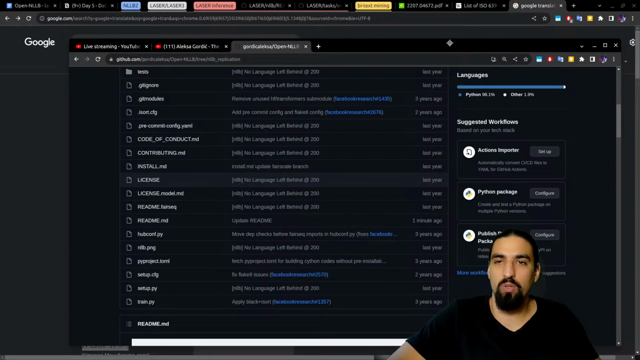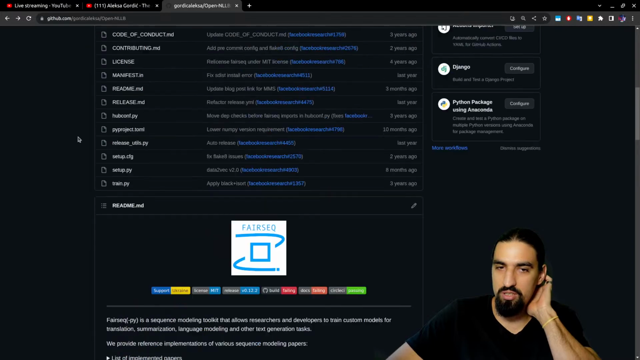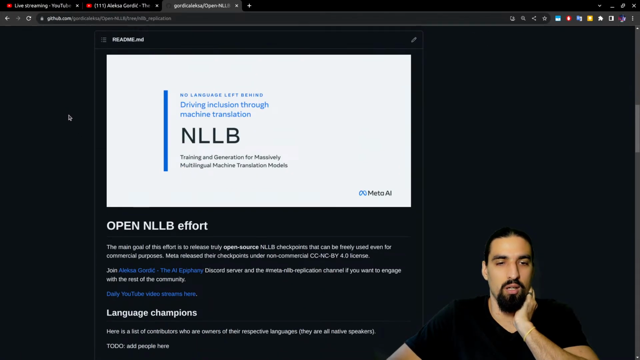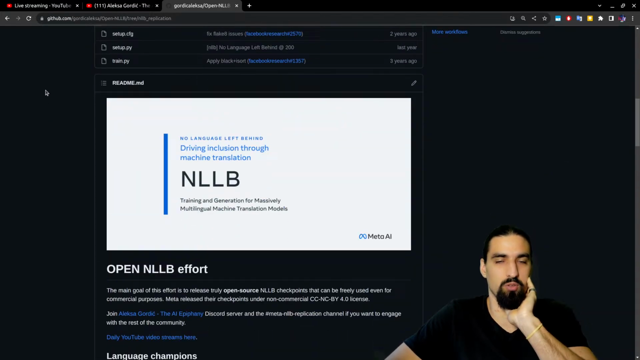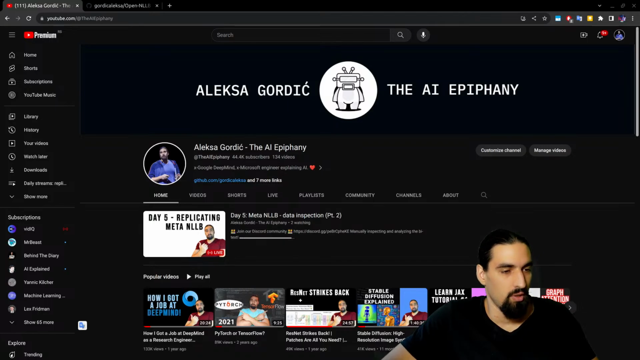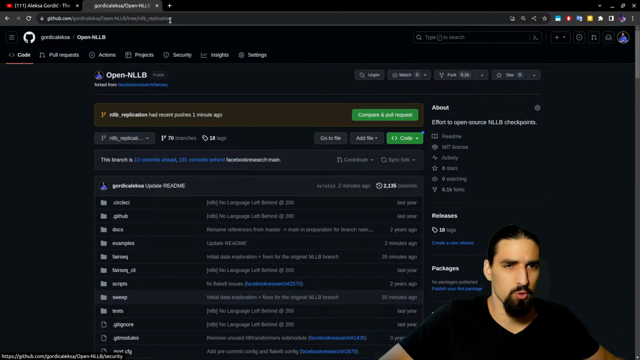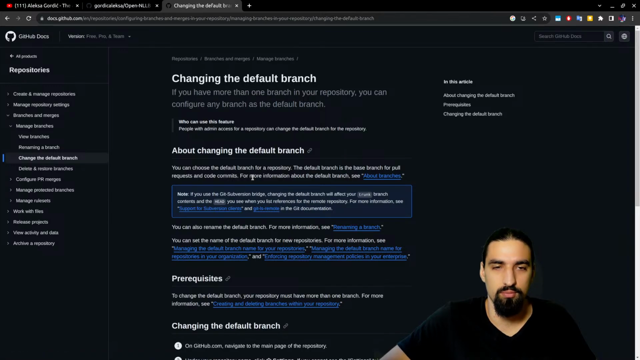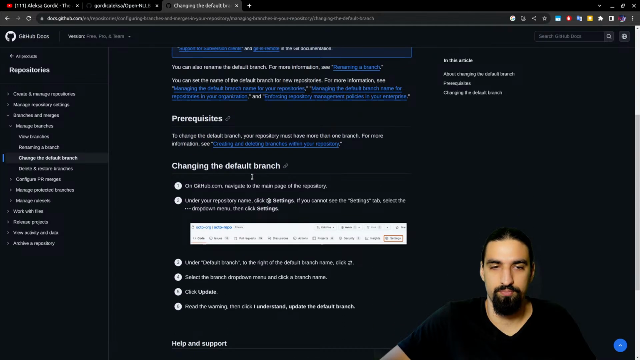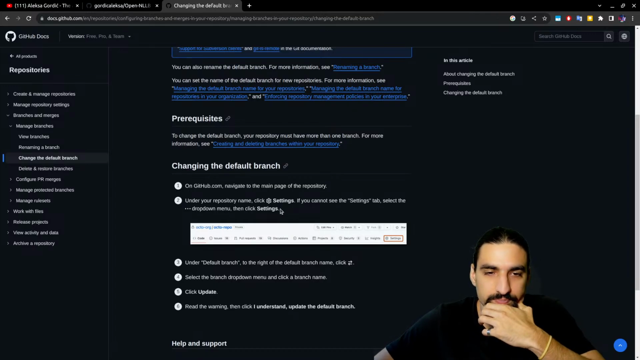There is one more thing we have to do, guys. Otherwise, when somebody comes here, they just see this, and that's confusing. So let's just set this as the default page. That's a must. Any ideas? How does one change the default branch? Main page, settings, under default branch, click, and then select the branch drop-down menu and update.